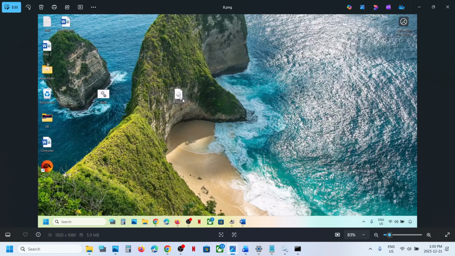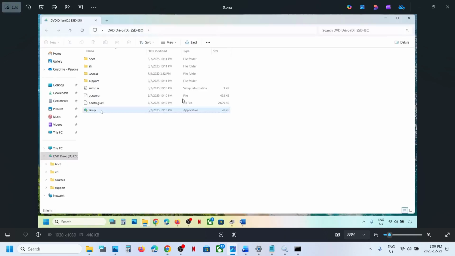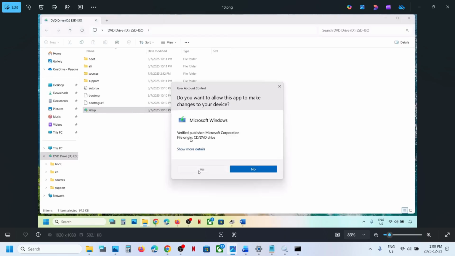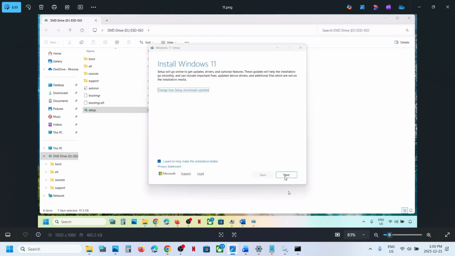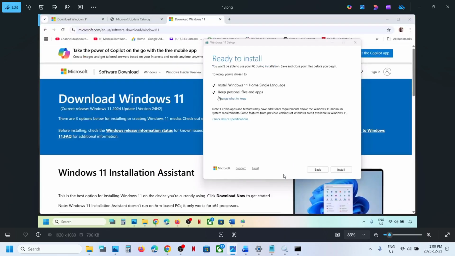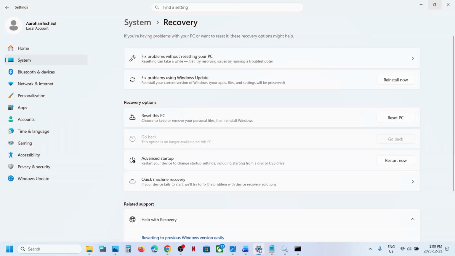Once closed, go to desktop, make a double click on Windows ISO file, make a double click on setup file, click on yes to allow, click on next, click on accept, and here you can see ready to install. By default the option to keep personal files and app would be checked. When this is checked, you will not lose any data on the computer, so make sure this is checked and then hit install. After the installation, log into the computer and then you can update your Windows 11.